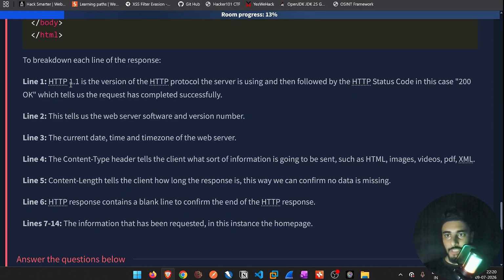Line number 1, HTTP 1.1 is the version of the HTTP protocol the server is using, followed by the HTTP status code, that is 200 OK, which tells us the request has completed successfully.